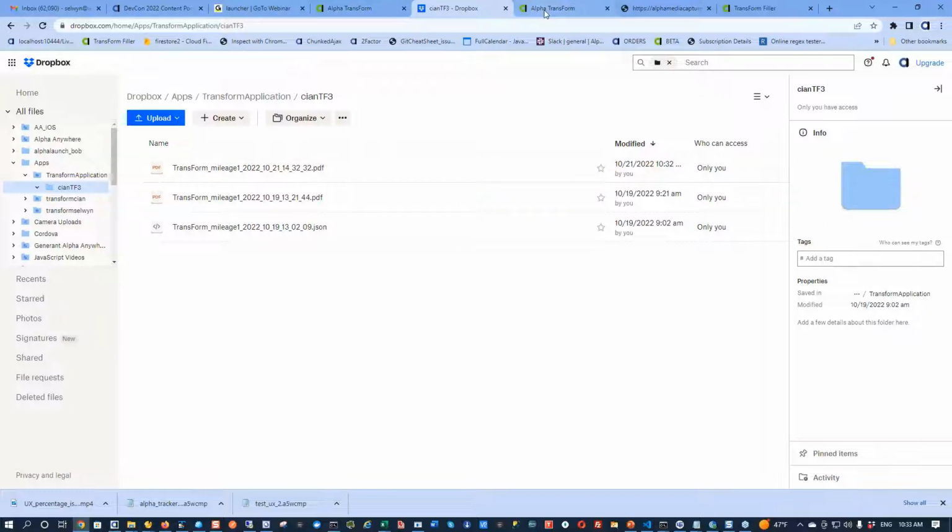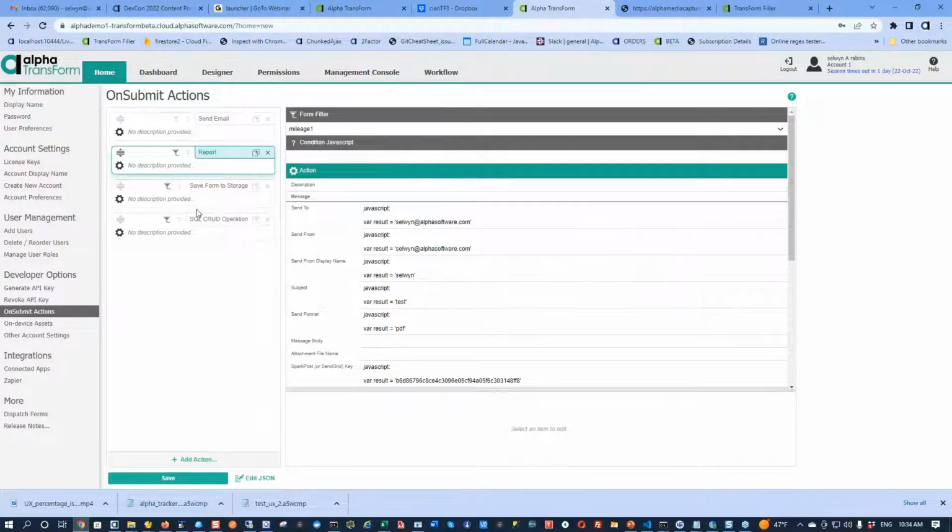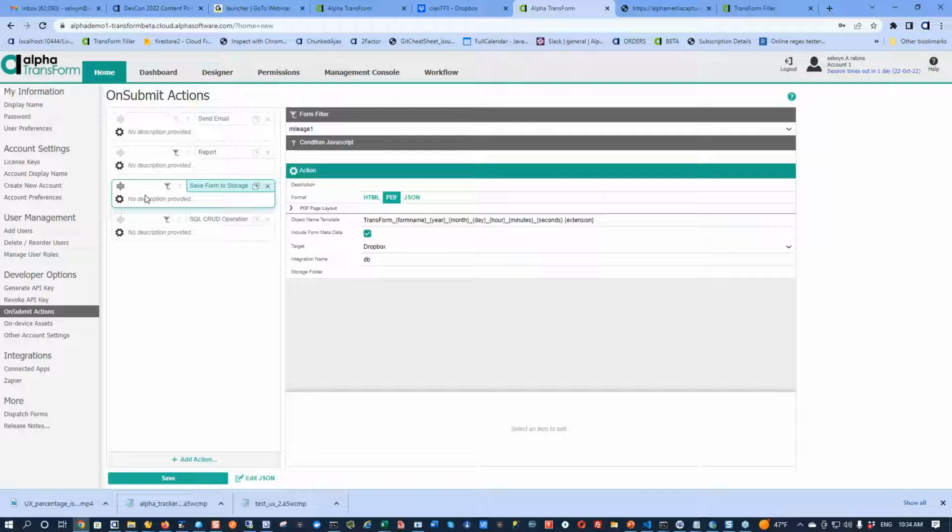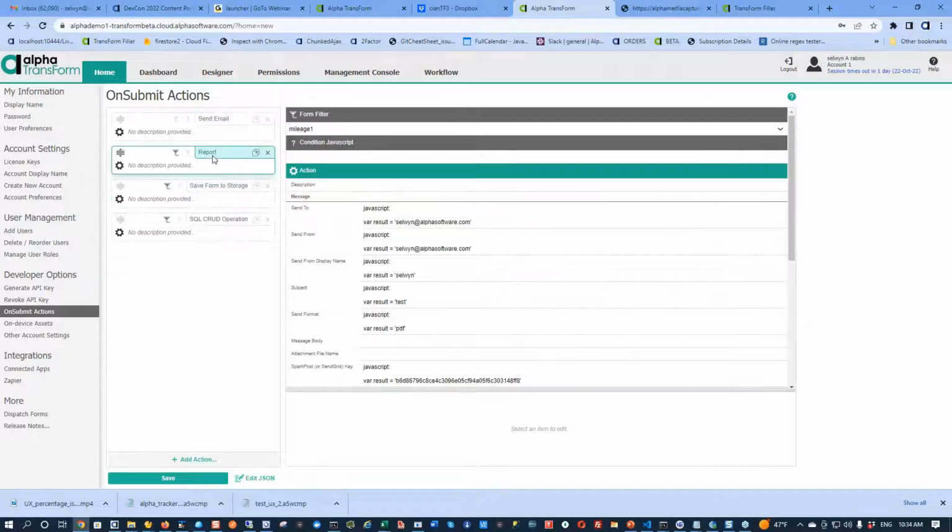So you can see, I think over here, this is the internal beta version of TransForm that we're using. And so there's my OnSubmit actions, and you can see here's my builder. And I can define these actions completely within TransForm. So this on the right-hand side here is a property sheet that is built in Alpha Anywhere using a JSON form, and I'll be talking about JSON forms during my roadmap talk. So there's the save form to storage. Here's my definition of a report action. There's a send mail action.